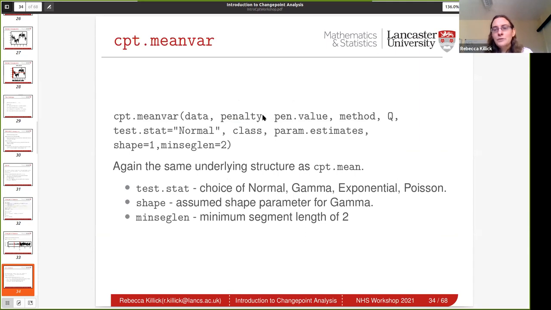Okay. I'm going to move on and do the mean var and then allow you to have a task for both of those. So mean var is basically very much the premise that we've already looked at. Our test statistic now, you've got more choices. You can have a normal distribution with a mean and variance change, a gamma, an exponential, or a Poisson. These exponential and Poisson in particular, and the gamma as well, you can't have just a mean change or just a variance change in these distributions. So this is why they only appear in the mean var section.